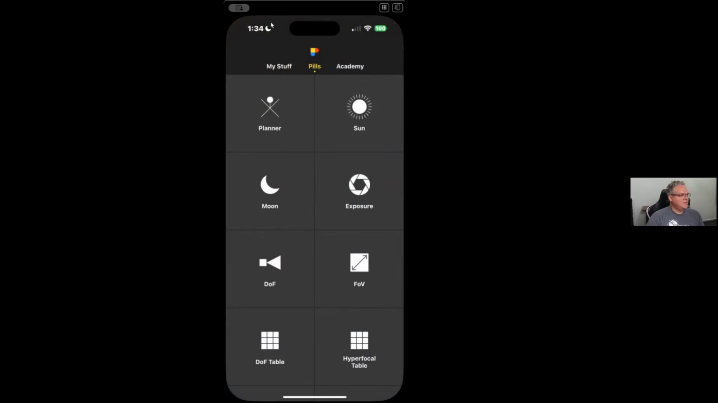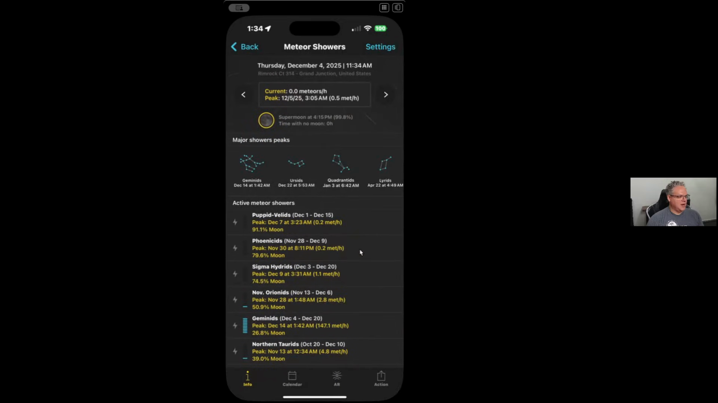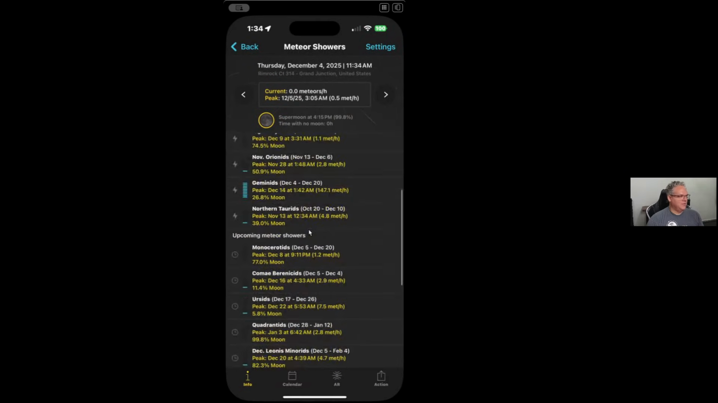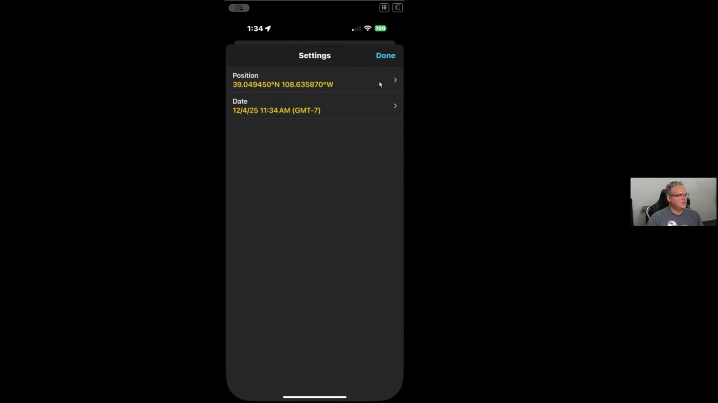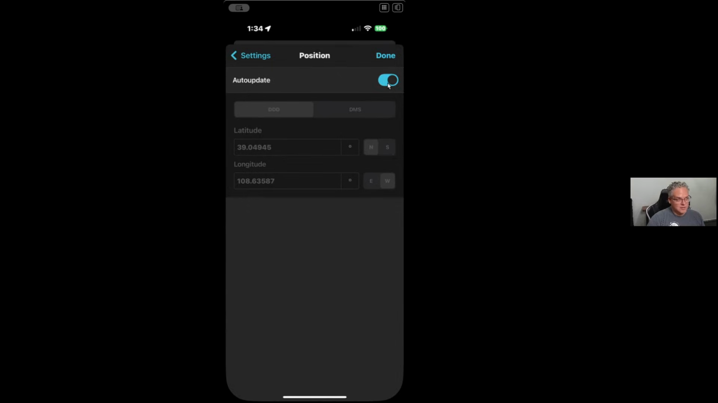So this is PhotoPills, and if you scroll down in PhotoPills, you'll see the meteor showers is there. We saw screenshots of this, but I wanted to show you it live. So currently it says there's nothing going on. If I hit settings and I go into position, most people have auto update set, and that's a good way to be.